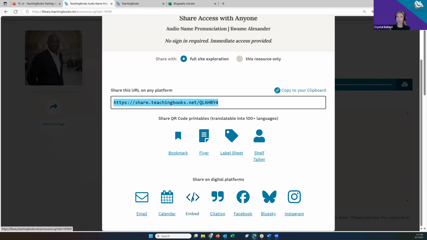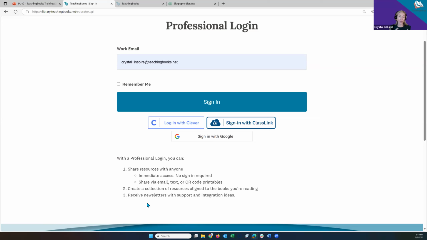for immediate access, just like I showed you. You will have access to all the sharing options, including like email, text, QR printables. You'll have access to all of that. You also can create a collection of resources, meaning what we're going to do next, which is create lists or collections and analyze those. In order to be able to do that, you have to be logged in as a professional. And if you want to receive newsletters and updates, you also want to make sure you have a login so that you get those.